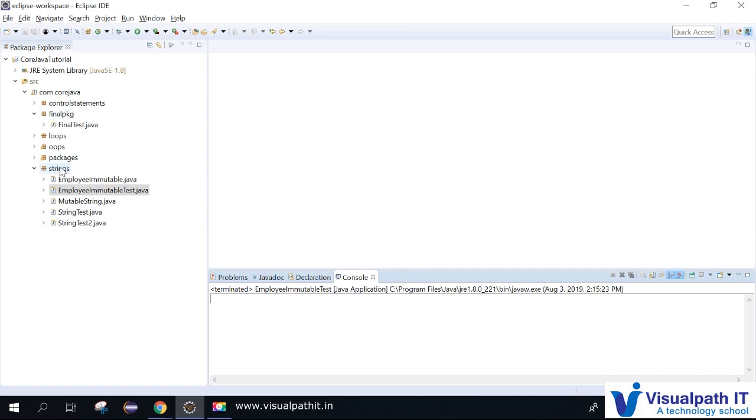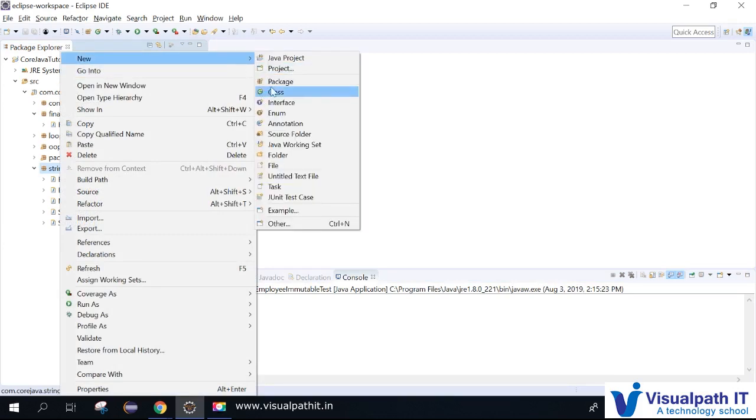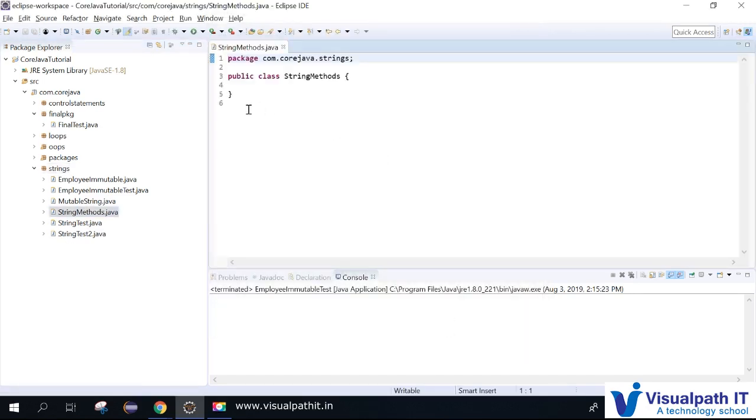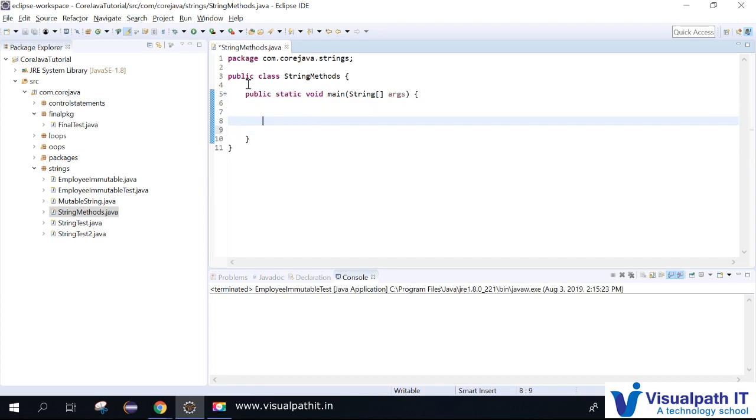For that, first I'll create a class called StringMethods. Here we can test at least a few methods, the ones which are important and which will be asked in your interviews. I'll create a main method for testing all our examples. There is a method called toString within the string class. The toString method is used for printing values in a console.